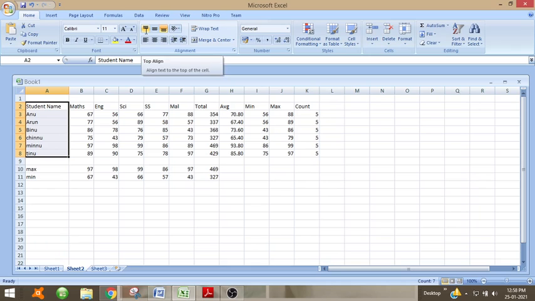Then this is top alignment. In our Microsoft Word we have seen only these 3 things. The 4 things were there, but here 6 alignments are there. That is top alignment, that is all the text will be aligned to the top of the cell. Top alignment, then middle alignment and bottom alignment. Then here left alignment, center alignment, and then right alignment.